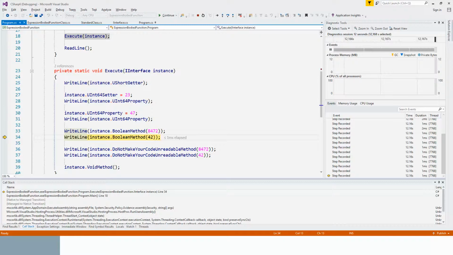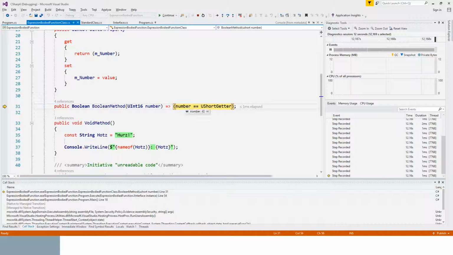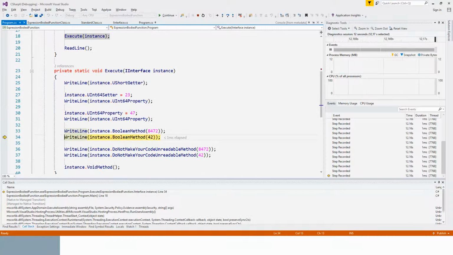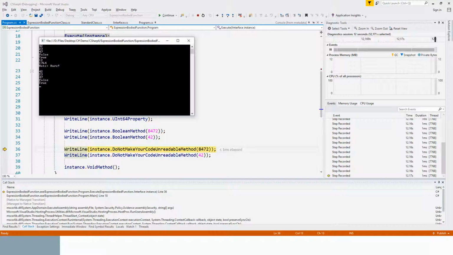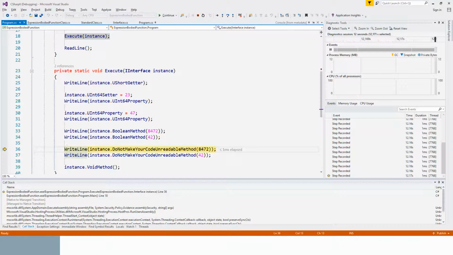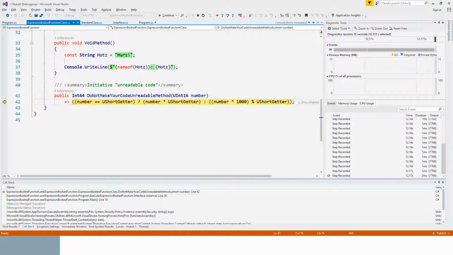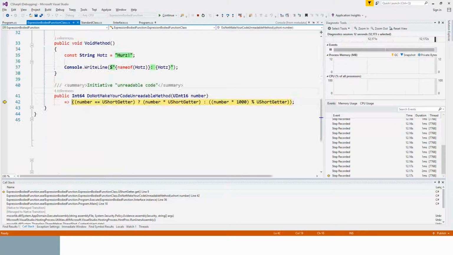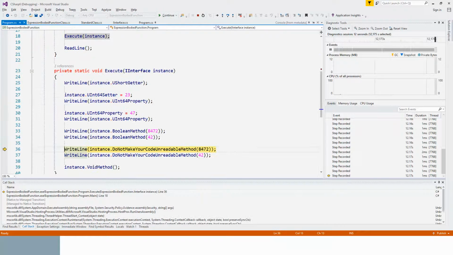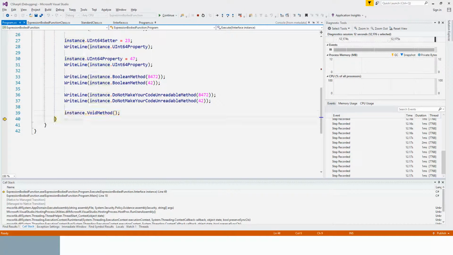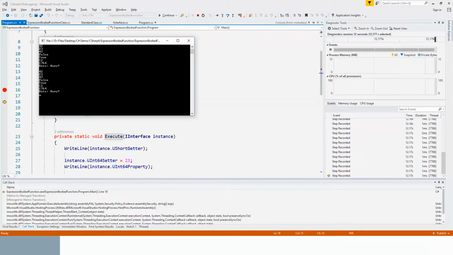Now it compares 42 to 42, which in first guess would be true. Hey, it's true. And now it's executing the do not make your code unreadable, which you cannot further debug, but there is some sort of result at some point. And then the void method. And the result is exactly the same. It's just a different kind of syntax.